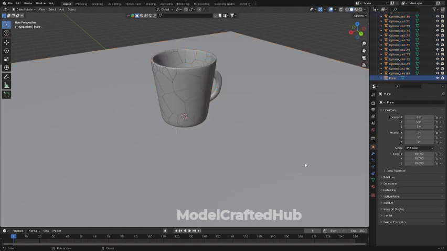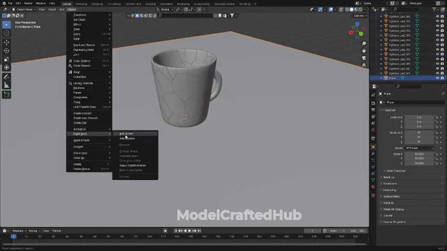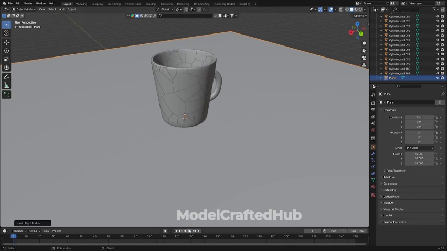Select the plane. Go into Object, Rigid Body, Set Passive. Play the animation to preview.